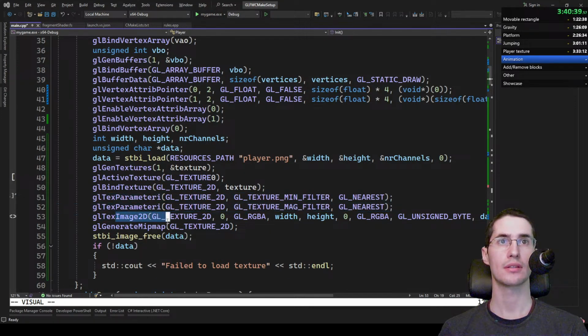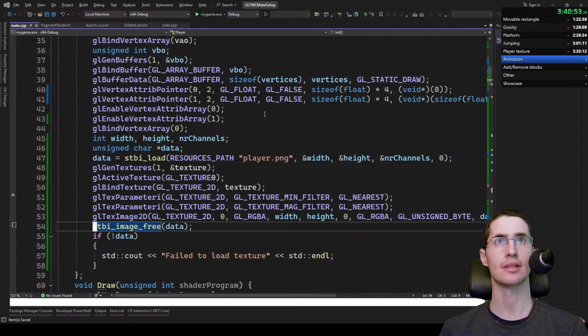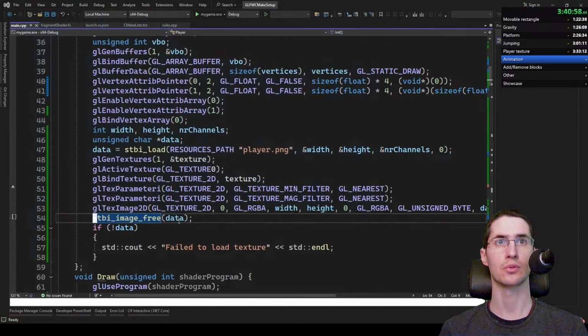Then we actually load the data into the texture. And we generate a mipmap, which is not needed for 2D. Let's delete it and see if it works. Yeah, it's not needed for 2D. It's for 3D when you are far off or close to the texture. It will generate a higher resolution texture and a lower resolution texture. So when you're far away, it will use the lower resolution texture. It generates it automatically, but we don't need it for a 2D game.